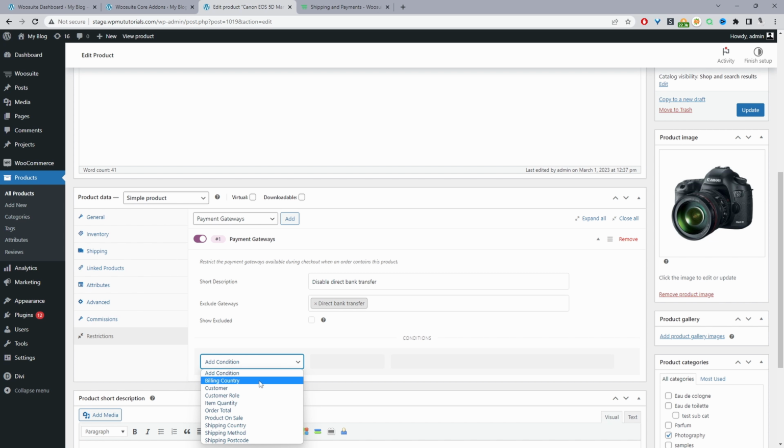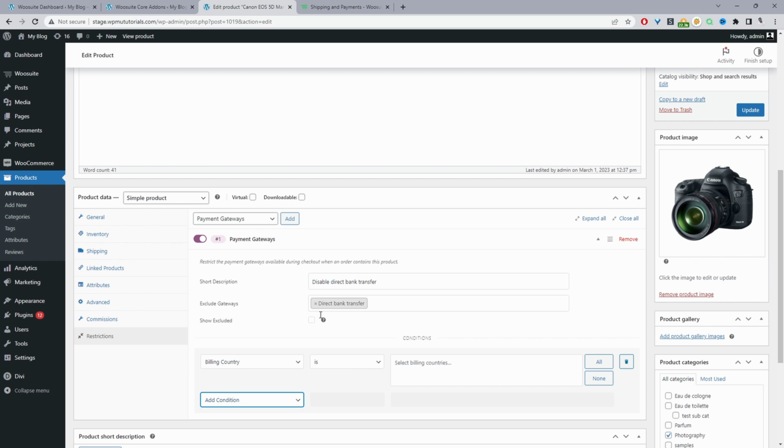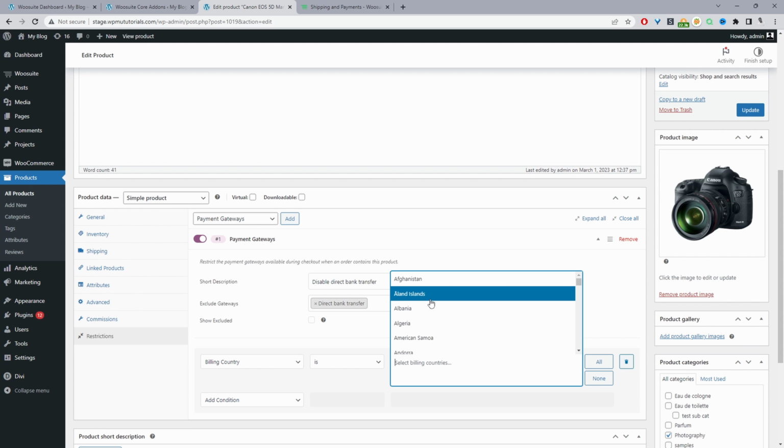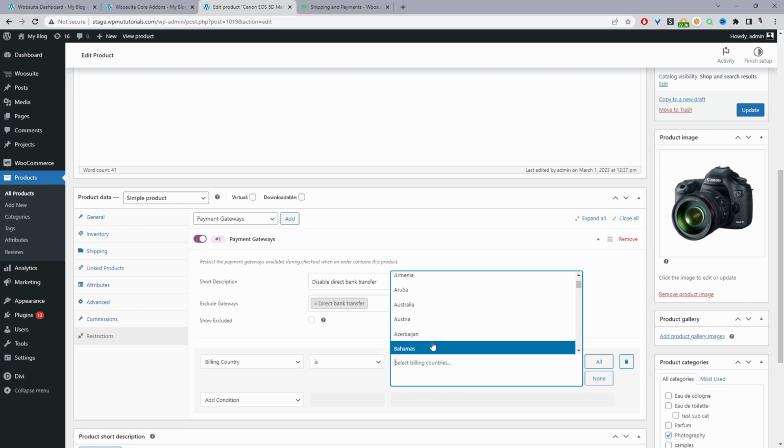Optionally, we can add some conditions to this rule. So for example, we can disable this particular payment gateway if a customer's billing address is one of the following. Let's say the Bahamas. So we can activate this rule if the customer's billing address is located in the Bahamas, and we can choose whatever country we want here.